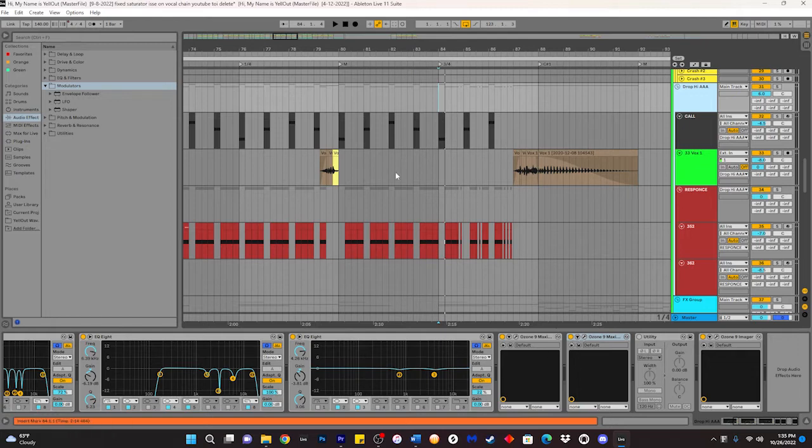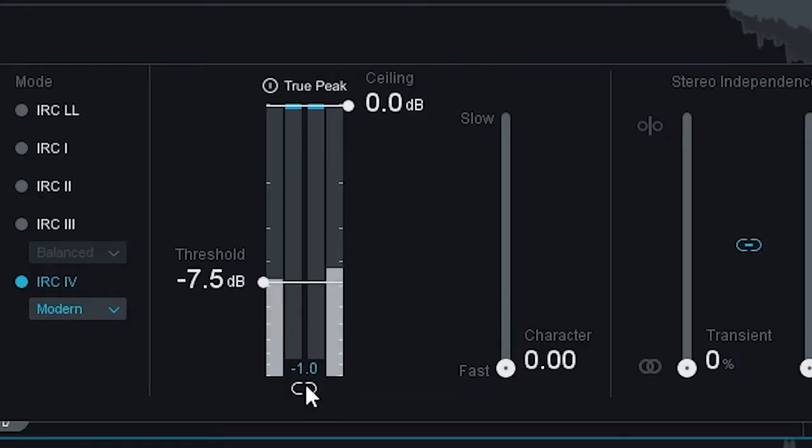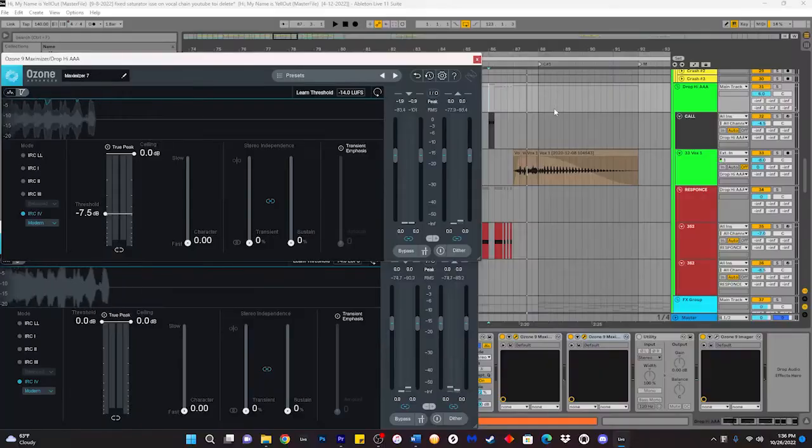slightly, not overdoing it. You'll see we're bouncing between 3 and -1 decibels of gain reduction while we're doing this, which really isn't compressing it too hard. It's just rounding everything off at the top.